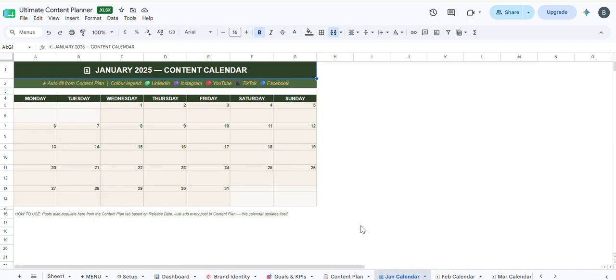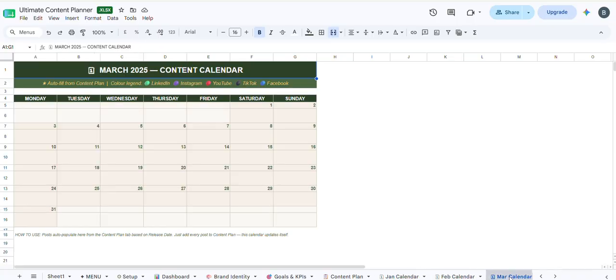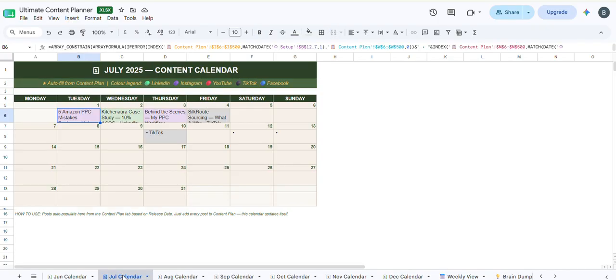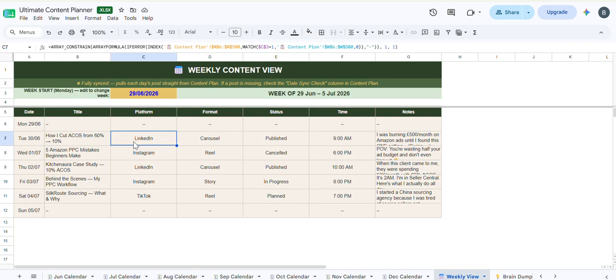Then comes your January calendar, your February calendar, your monthly calendar. I'm going to show you, as I'm launching this in the month of July, and I have added the posts for the month of July. So you just check the July calendar, it's auto synced from your content plan. Your weekly view is auto synced from your content plan. These dates would be changed automatically according to your computer's date.